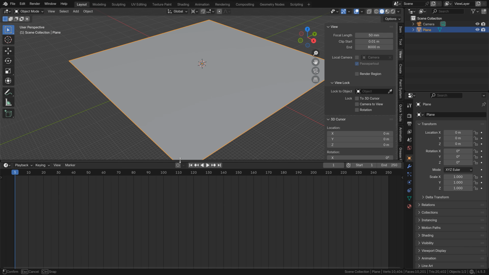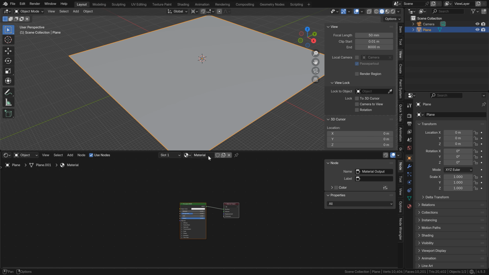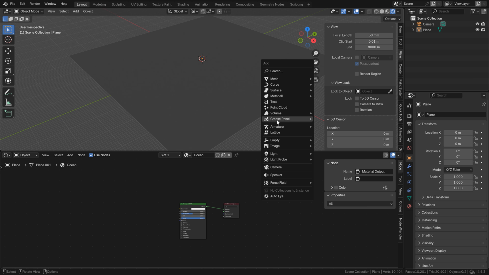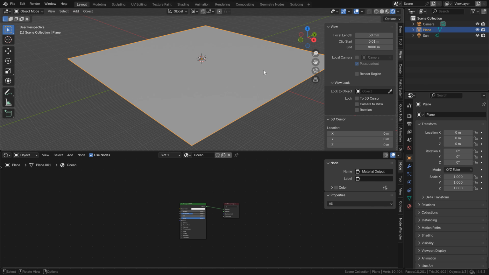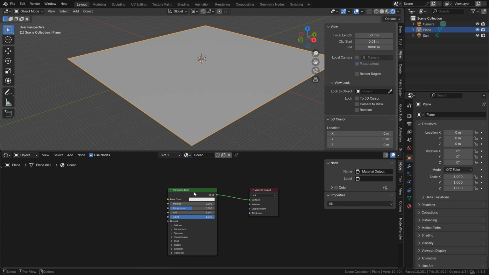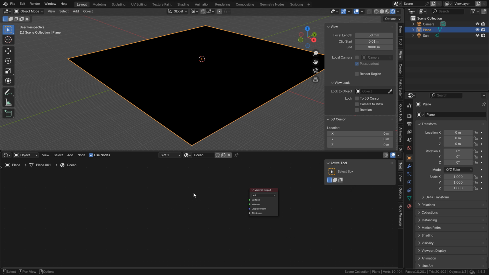Alright, with that, let's switch to Shader Editor. And create a new material here, call it Ocean. And we'll go from there. Let me switch to the rendered preview here and add a new sun lamp that shines from the top. Then reselect our ocean and we can safely delete this Principled BSDF. We will not be using it.